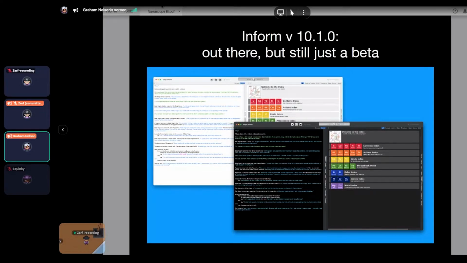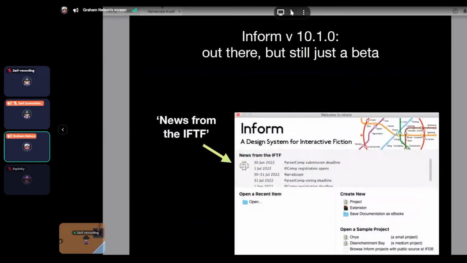Okay, a little feature to mention in passing that's new here is there's a little calendar feature, a little web service which is just alerting Inform users to upcoming community events. And my hope is that this will make more people aware of the IFTF, our hosts here at NarraScope. Anyway, as I say, 10.1 is now sort of out there. The genie is clearly out of the bottle.